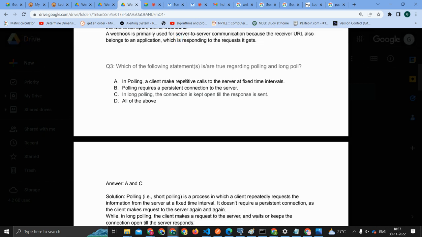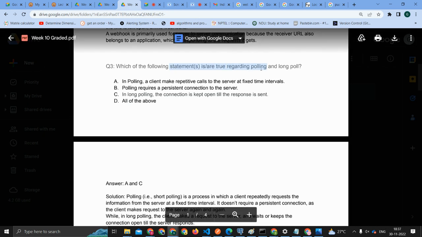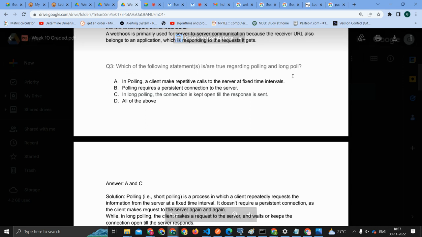Which of the following statements are true regarding polling and long polling? In polling, a client makes repetitive calls to the server at fixed time intervals, which is correct. Polling requires a persistent connection to the server, which is not correct. You need to connect at different intervals. In long polling, the connection is kept open till the response is sent.